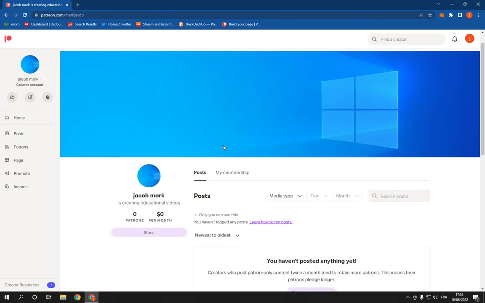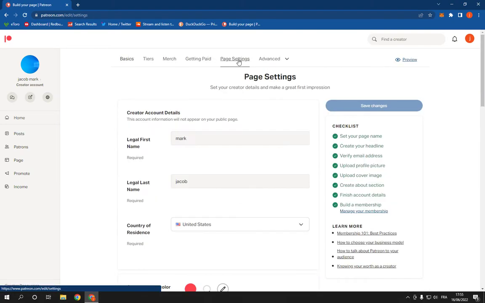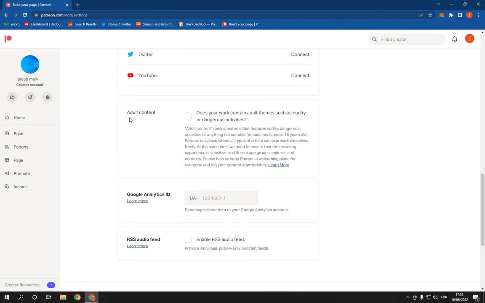Now all you have to do here is simple. Just click on edit your page and wait a few seconds. Click on page settings, scroll down until you find adult content, and from here you will be able to enable or disable adult content on your creator account page on Patreon.